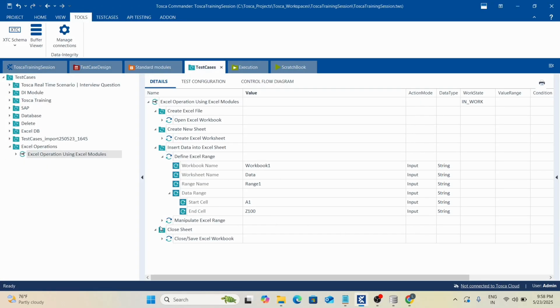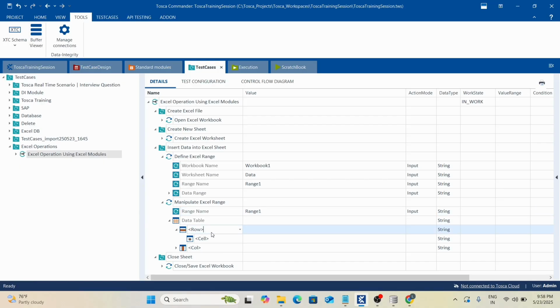Now the range we have created. The next one is manipulate Excel range. This is the module which we will use to insert the data in the Excel file. The range will be the same name which we have given above, range 1, and the data, see here, will be in row and column format. If you want to manipulate the data row wise, you can use this one. If you want column wise, then you can use this particular attribute. In Excel also you would have seen the data is in row and column format.